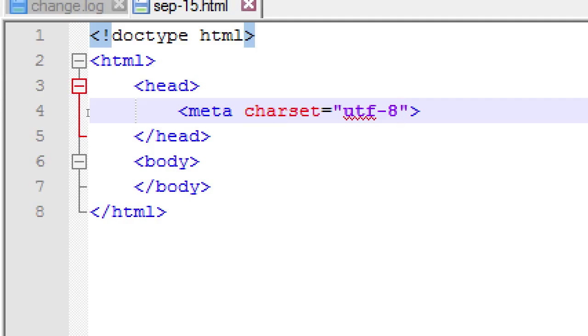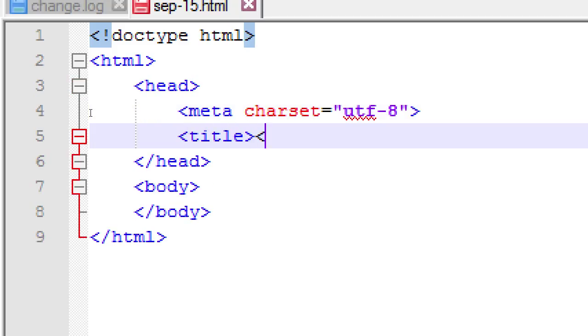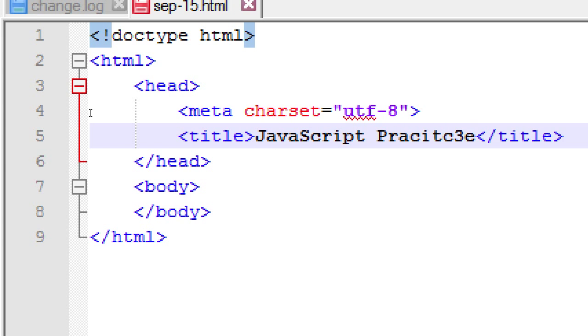8 lines. Now we'll do one more. Title. So we can create those 8 lines right there. That's enough for a basic HTML file. Then we'll proceed. If you're new, especially, raise your hand if you need any help.